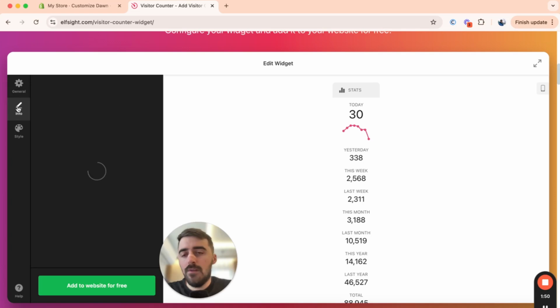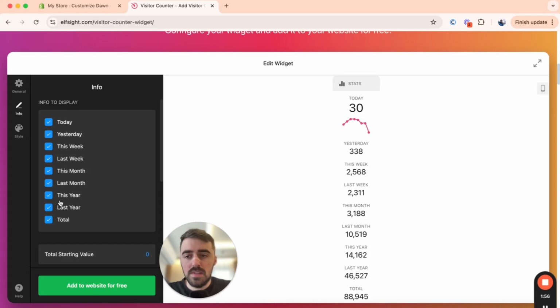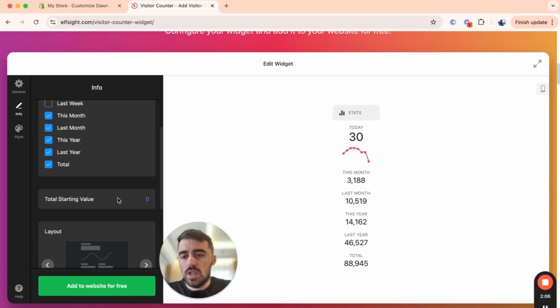Then you have the info here on the left hand side. So this allows us to pretty much remove any type of data that we don't want to display here in terms of stats. So for example, if you don't want to show yesterday or this week or last week, because you want to keep it nice and small, then you're more than welcome to do that by unticking these boxes. You can also change the total starting value. So for example, if you don't want it to be 0, you can start with 10, just like this.